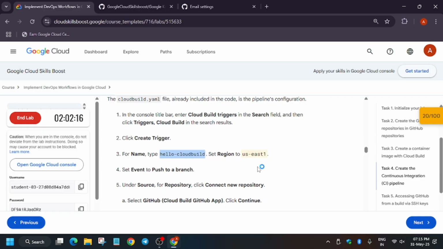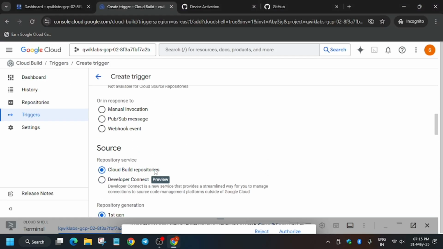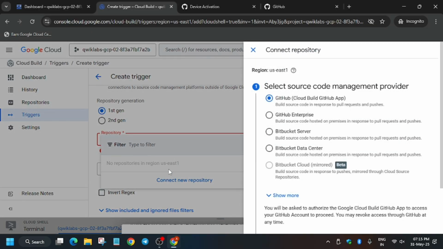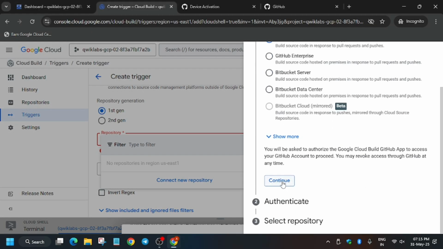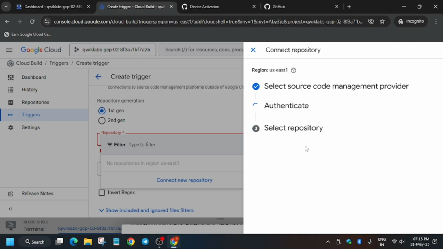After that we have to select the event, push to branch. It's already there. Now we have to just select the repository here. So first of all we need to connect the repository. So now while connecting, click on continue. Make sure you are signed in and authenticated yourself in GitHub like we did in the previous step. If you have done that, no need to worry about it.